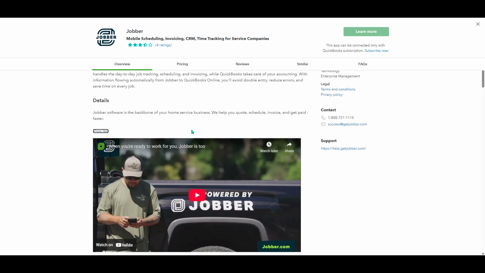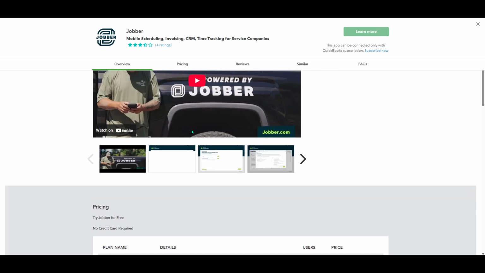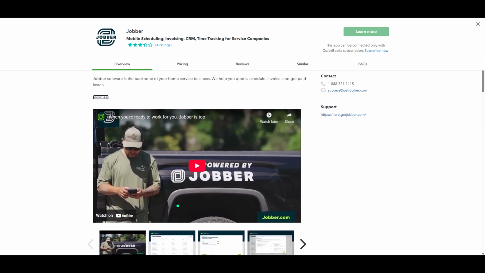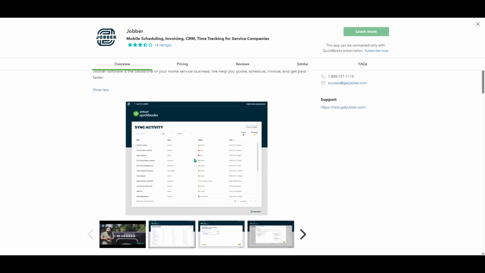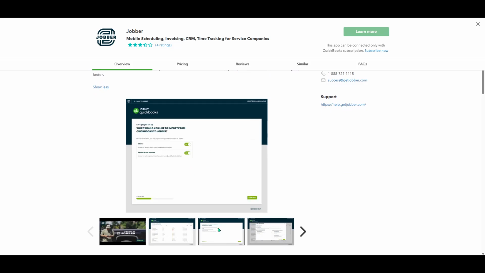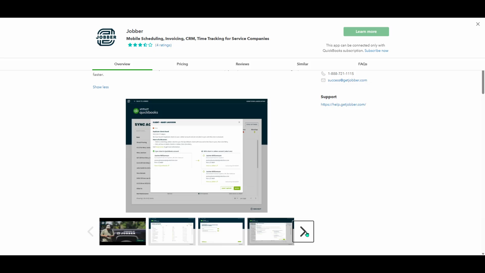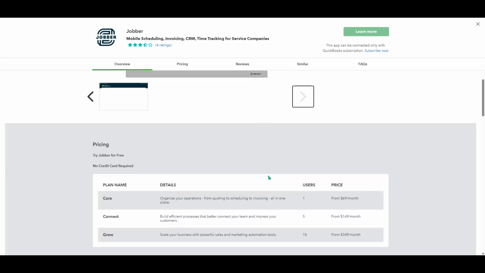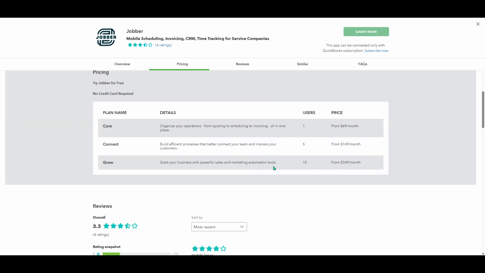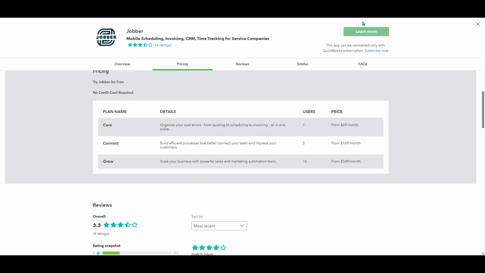It's a good place to confirm you're installing the official Jobber integration and that it's compatible with your plan and region. If you're new to Jobber, the overview will help you understand how scheduling, quotes, and invoicing can flow into your accounting. When you're ready, click Get App Now in the top right. This begins the connection and authentication process.